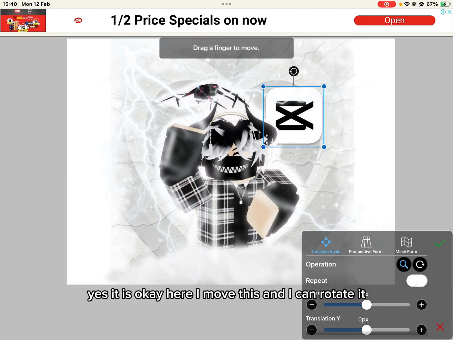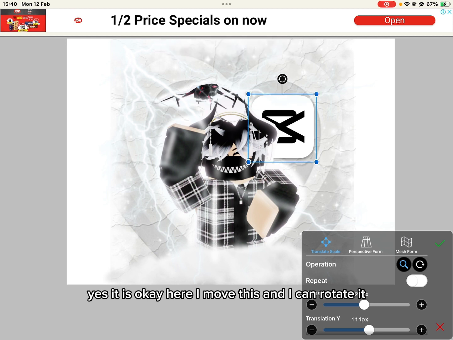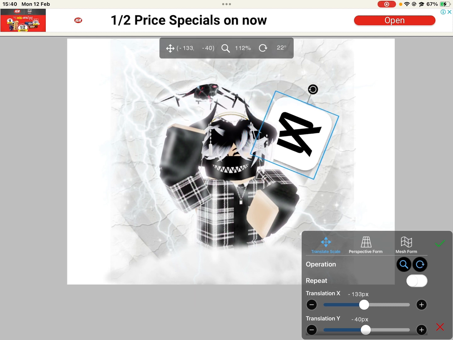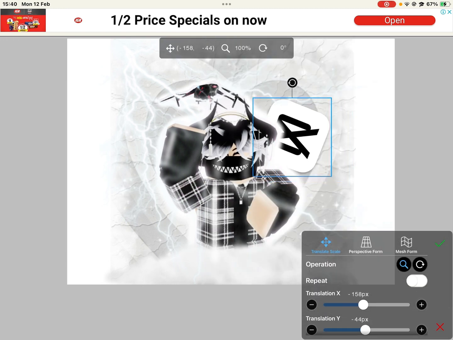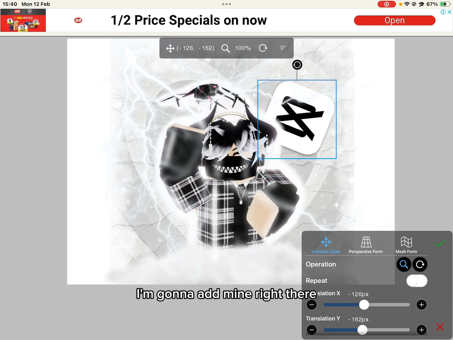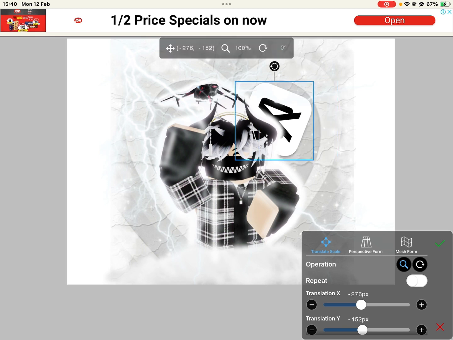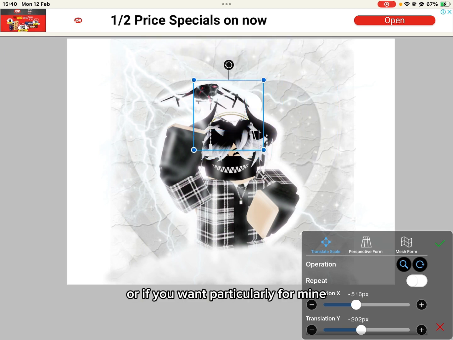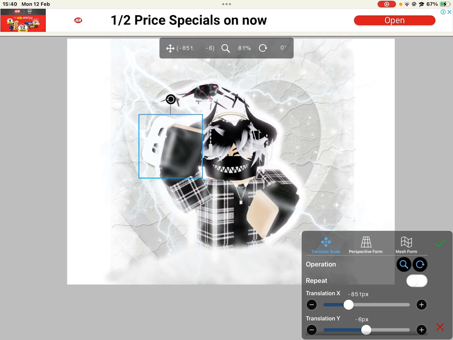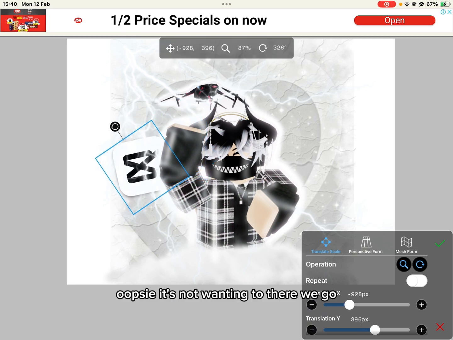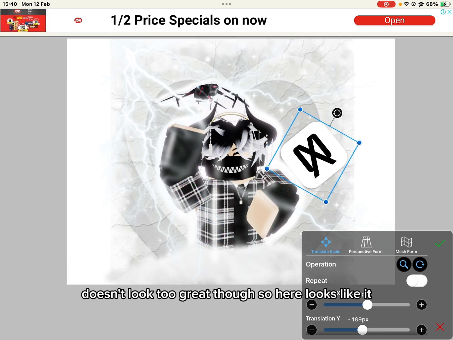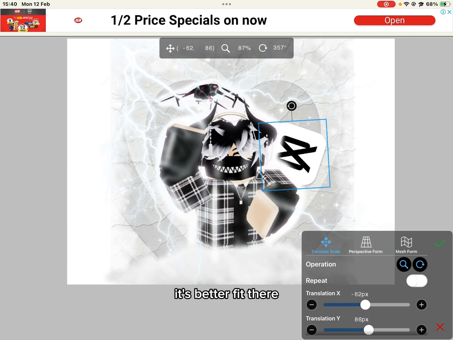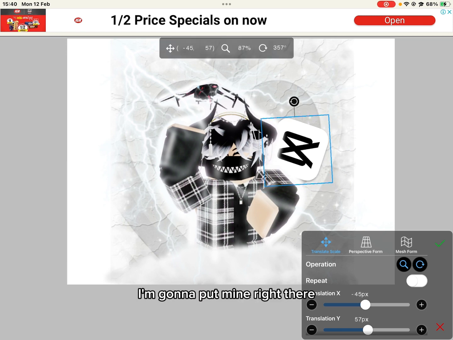Okay, here I move this and I can rotate it to whatever I want it to be. And of course, I'm gonna add that above there. Okay. I'm gonna add mine right there. Or if you want, particularly for mine, oopsie, it's not wanting to, there we go, doesn't really fit on this side. I could put it here, doesn't look too great though. So here looks like it's a better fit there. I'm gonna put mine right there.